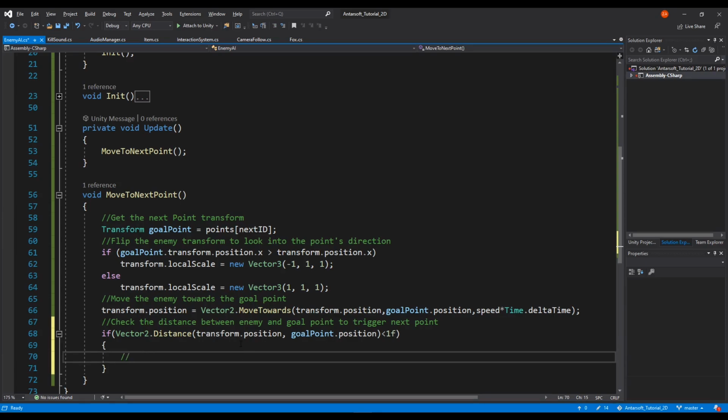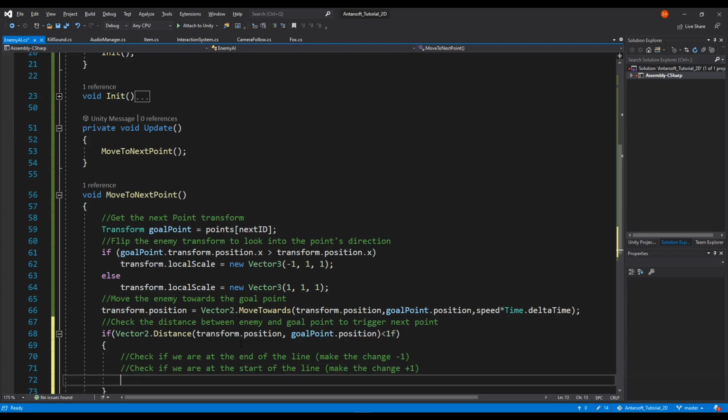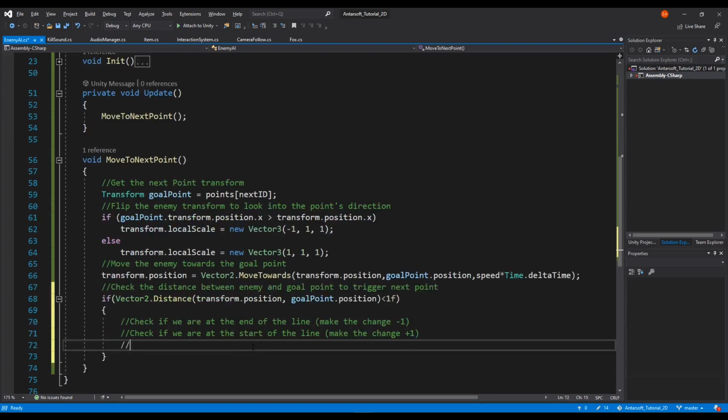What we can do in here: check if we are at the end of the line, make the change -1. Check if we are at the start of the line, make the change +1. This is exactly what I explained before, and then apply the change on the next ID.